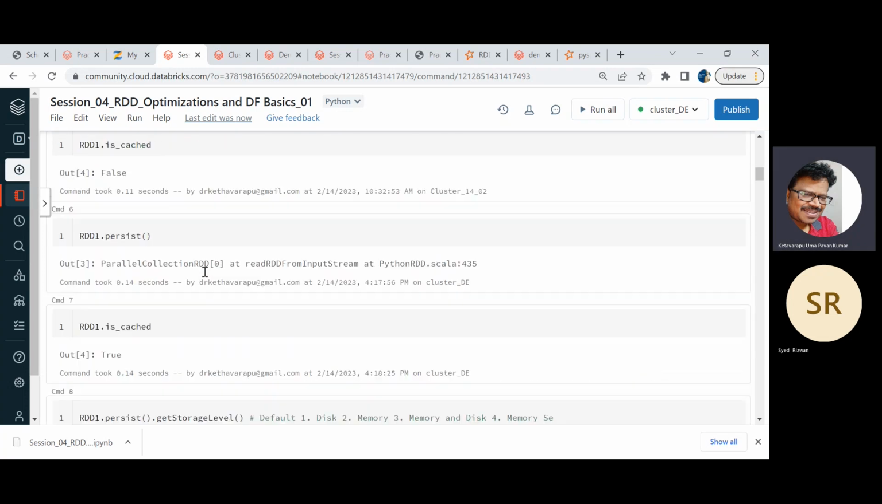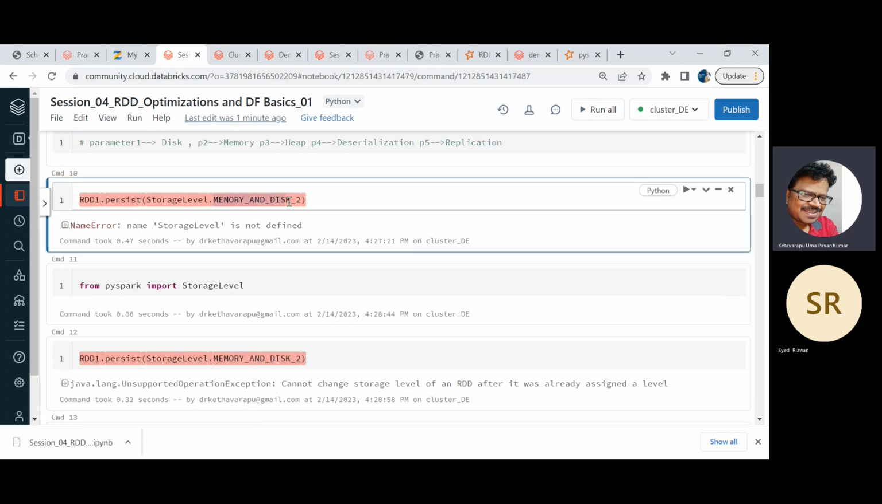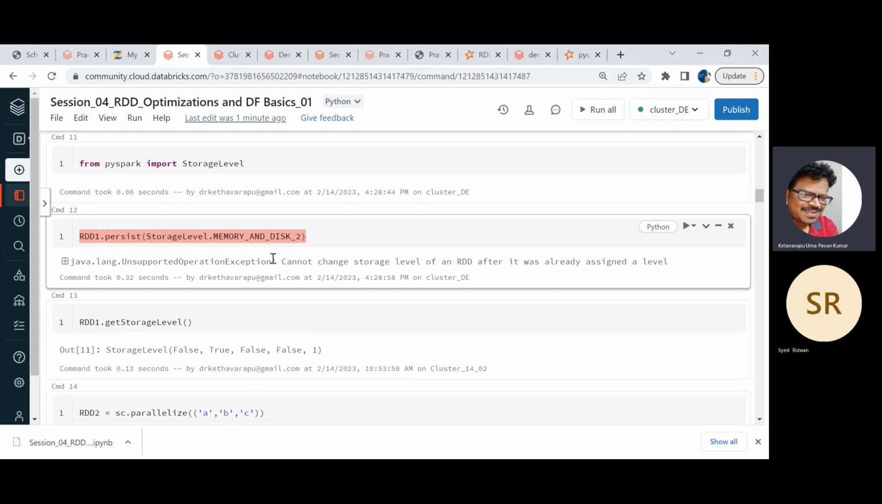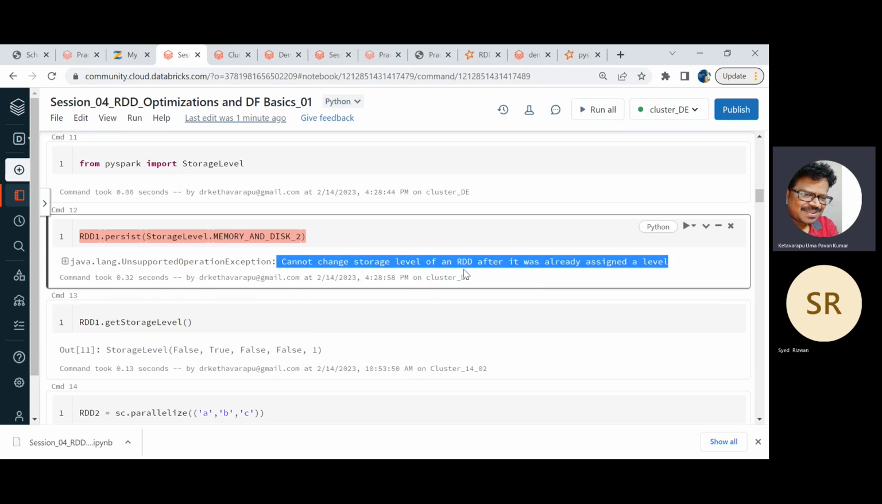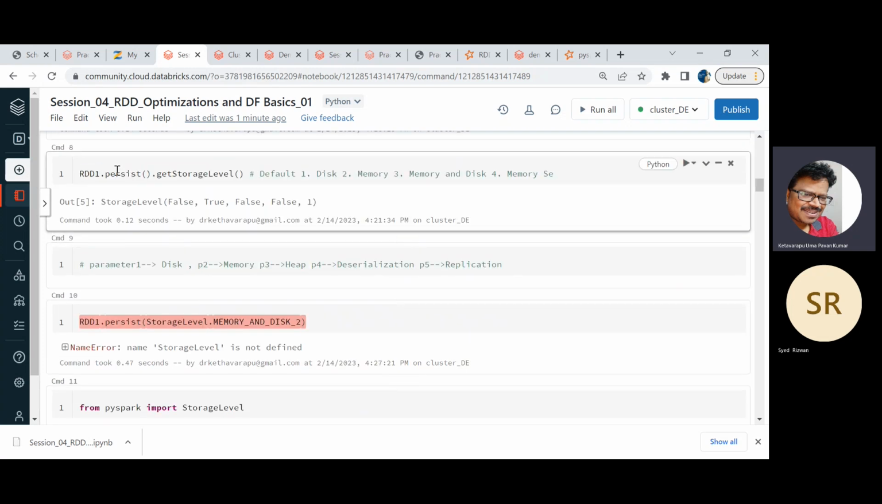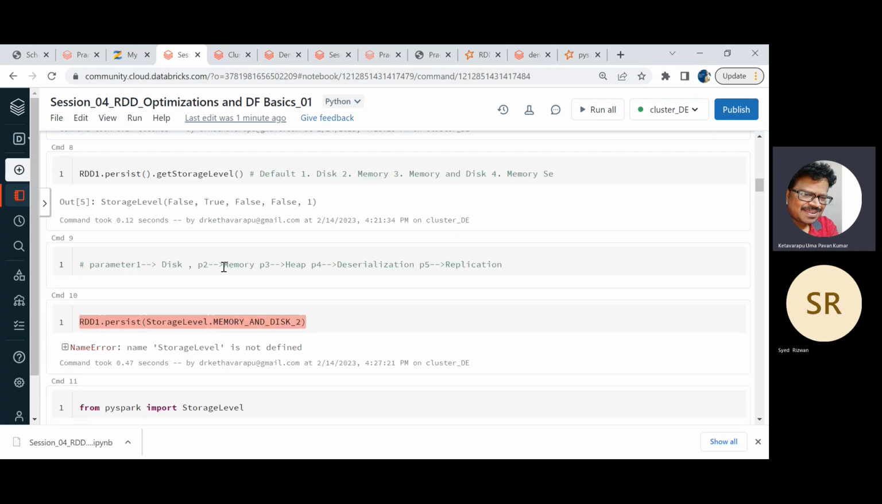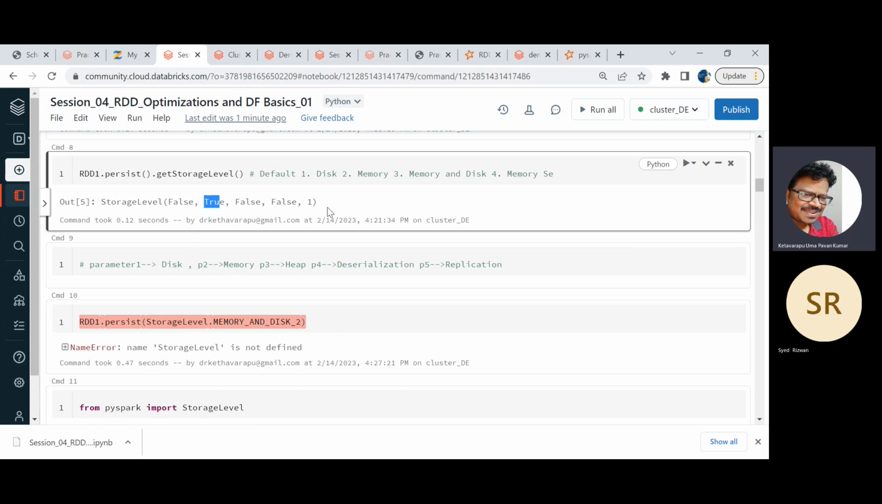The evidential answer is here. We have persisted and we try to update memory and disk here, but no luck. It has thrown an error saying we cannot change the storage level of an RDD after it was already assigned a level. We practically have not assigned anything, guys. We have just persisted actually. So even though we persist that particular thing, these kinds of conventions are not helpful. The reason is the default persistence is this thing: false, second is true and so on.